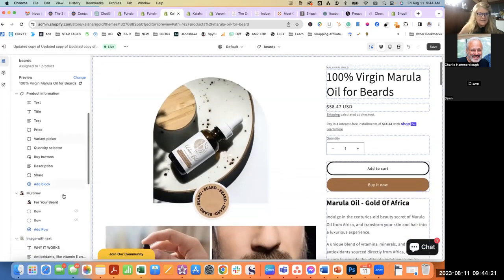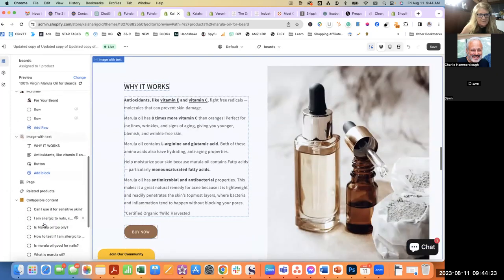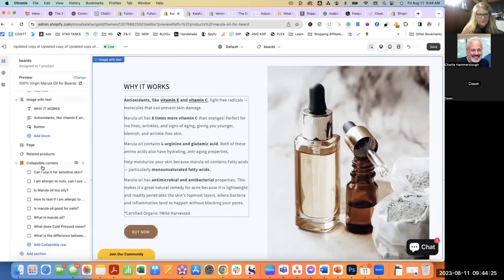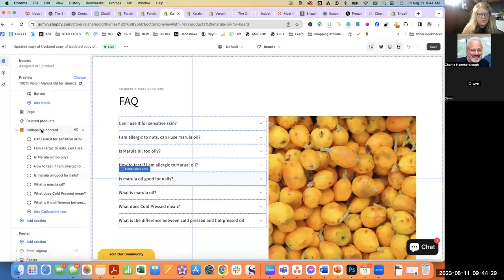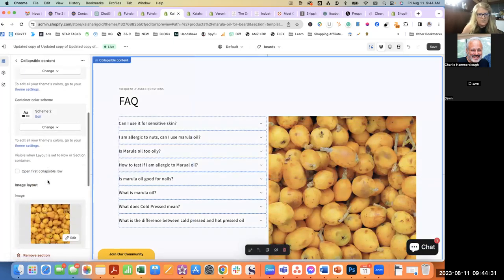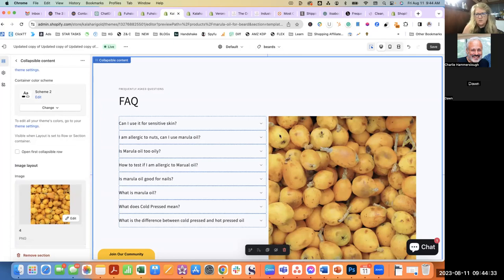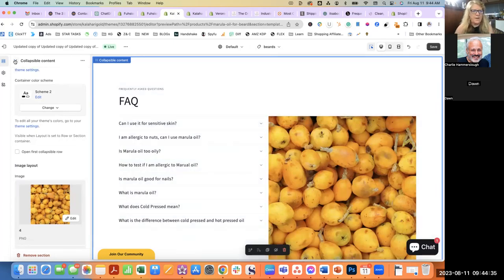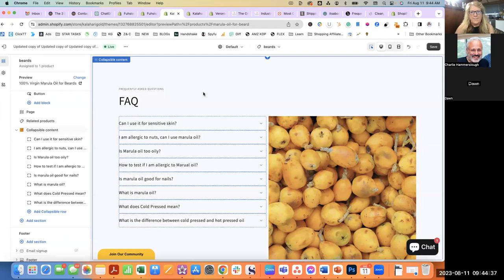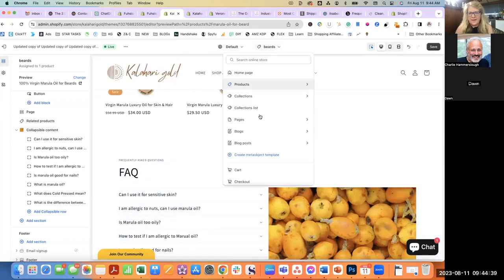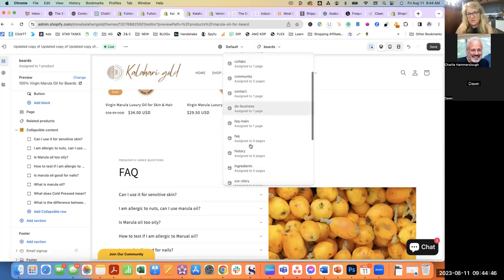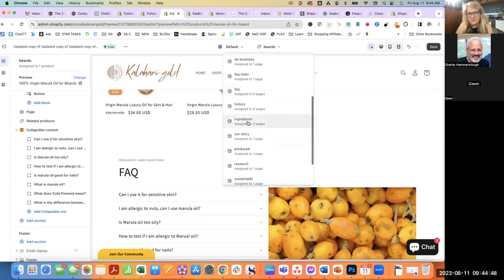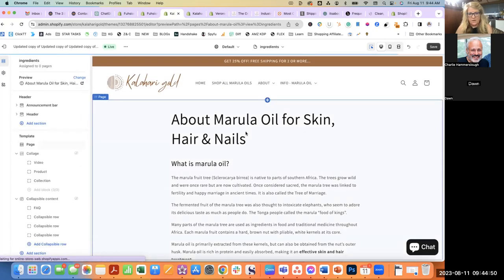As in these separate sections here on the side, as you can see, this is my little FAQ. I've actually added an image, and you can also do that, which makes it a little bit more interesting, so it's not spread across the page. And then for my pages, I created a collabs page, a community page, FAQ page, ingredients page. Let's have a look what my ingredients page is like.